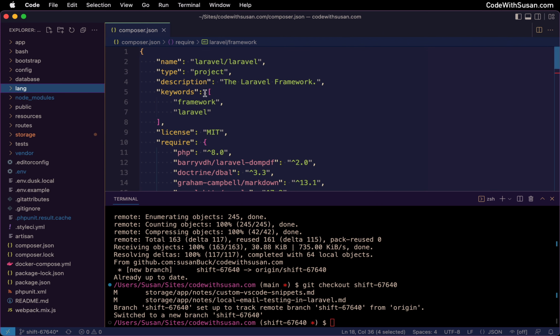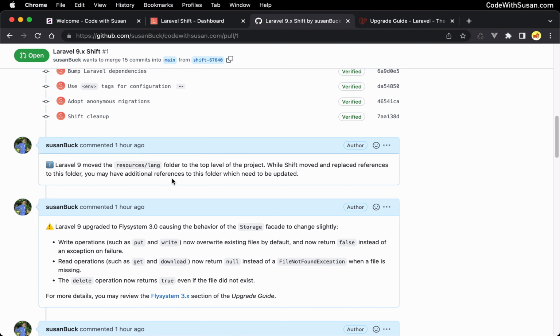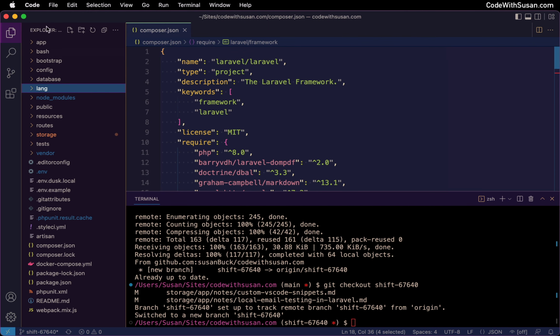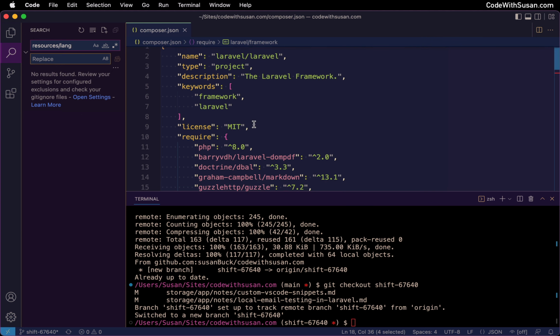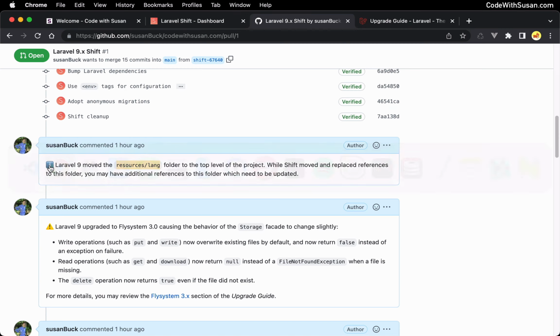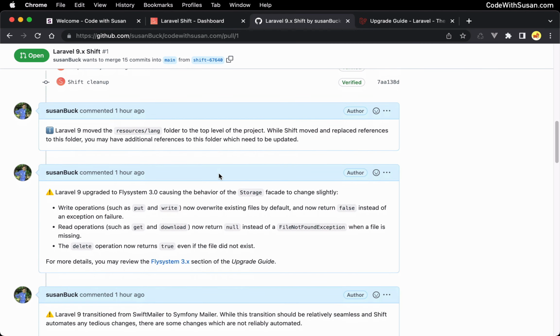So to address what it's talking about here in terms of any references we might have to this, something I would do for a note like this is just search for references to resources lang within my code base and see if I'm actually referencing it, if there's anything I need to change. So let me pull up my search feature in my code editor, and I'm just going to search in this project for resources lang, and I'm not seeing any references here, and this checks out. I don't think I'm doing anything with language specific files in this project.